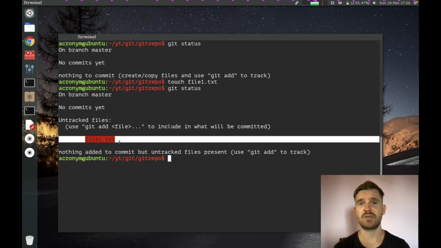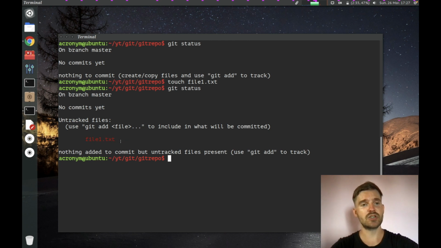What does it mean that this file is not staged? That means the file is not in the staging area. What is the staging area? The staging area is the way Git knows what the differences are between the current commit and the future commit. So if you want to stage and track this file, you have to type git add and then the name of the file you want to track.